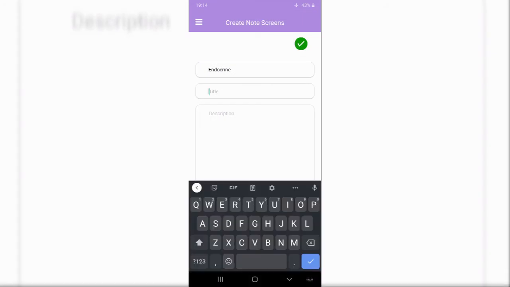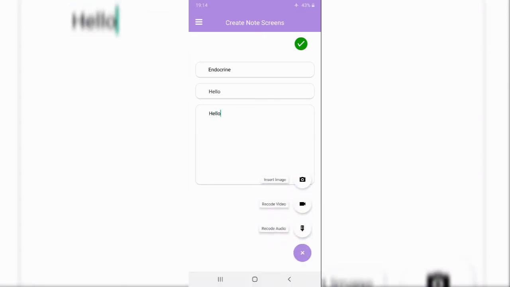And you can put a heading to the flashcard and you can type anything that you want to study under the flashcard. And also you can add an image or even add a voice recording. So like that you can save this particular flashcard.